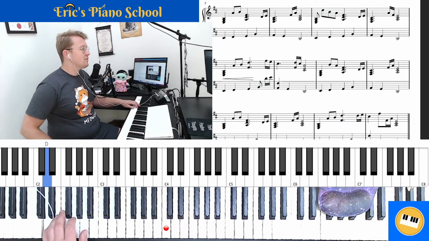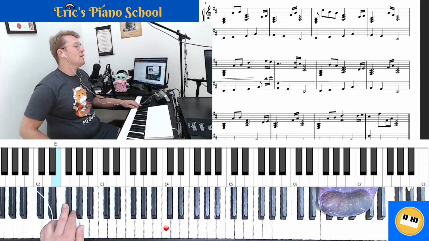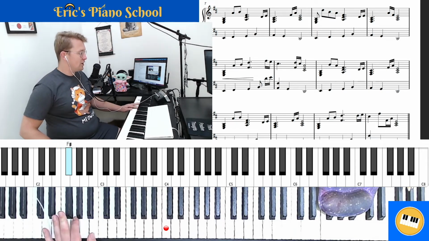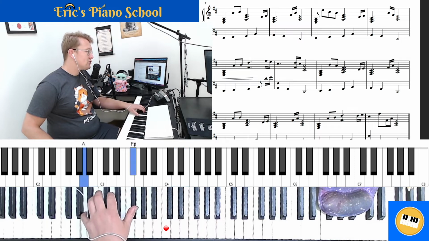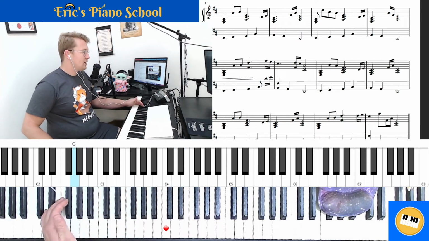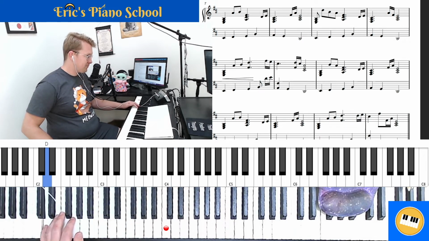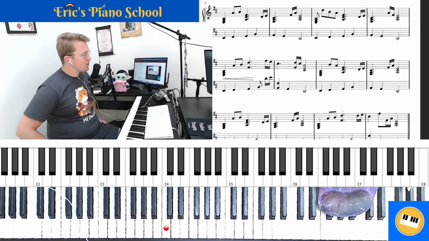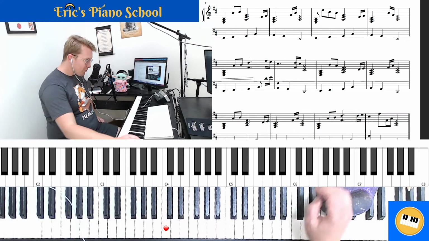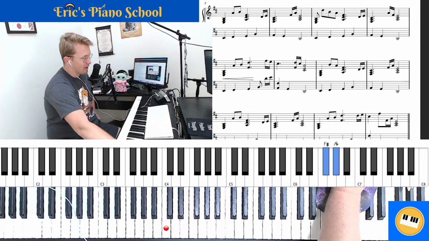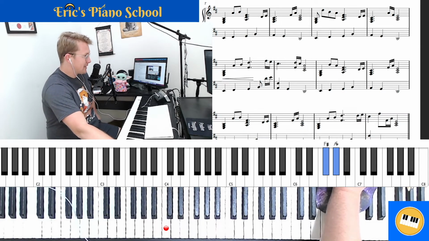One more time in the left hand. E, F sharp, G, B, move, D, E, A and F sharp, G, D. I'd say this is one of the most challenging measures of the entire piece, so you'll definitely want to give some good practice to this one, and especially hands separate, right? Because there's so much jumping around that's happening.